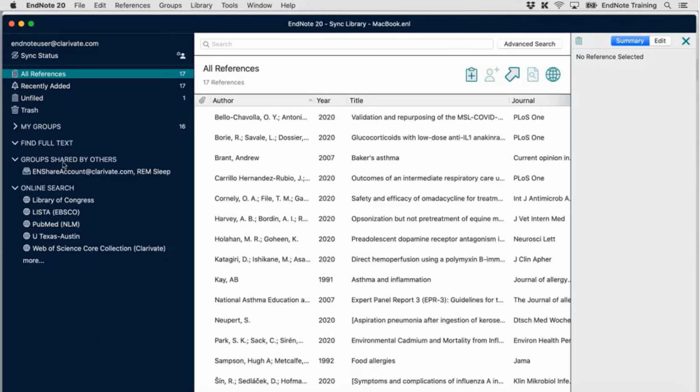Like I had mentioned, this group shared by others would show any groups that are being shared with you via EndNote Online. And at the bottom, we see online search. This is the feature that allows EndNote to connect to a remote database from the EndNote application. These shortcuts are what we call your favorites. There are a handful of connection files that are marked by default as favorite.